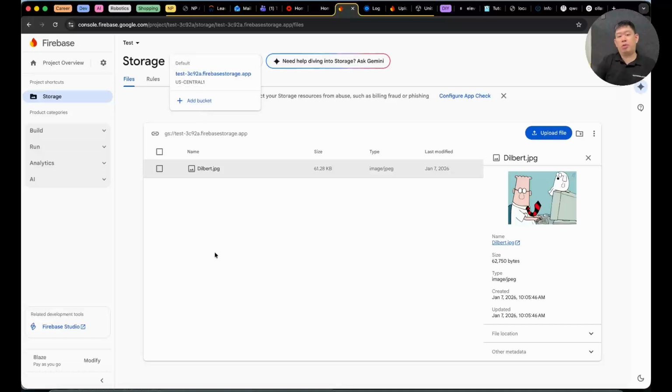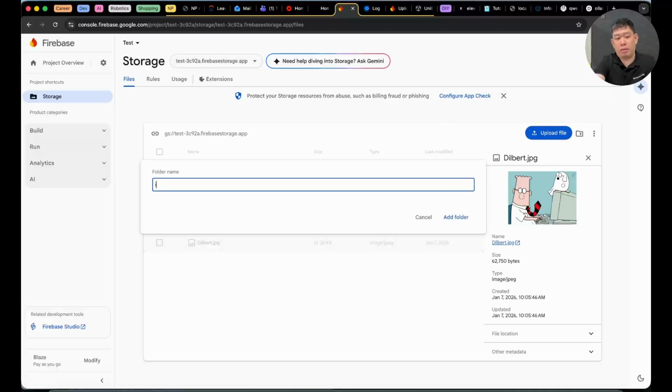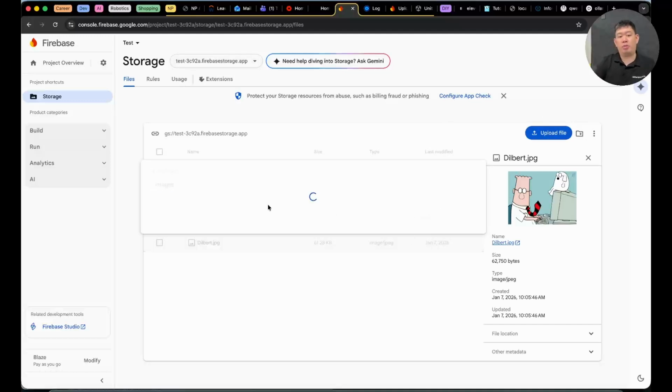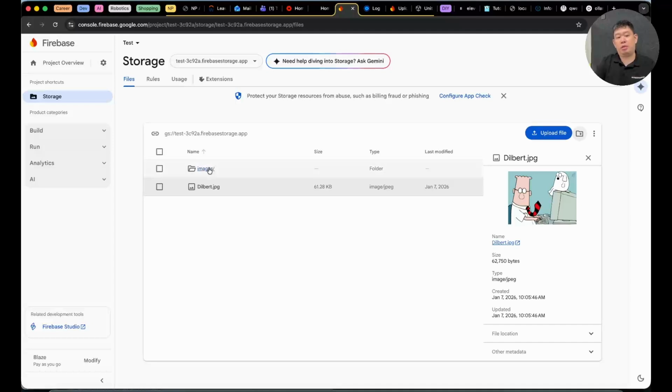But usually you'll have one bucket and you organize the files in there using folders. You can create folders this way. You can create folders, say images, okay, and then you put images inside the images folder. Okay, so that's a quick introduction about what Firebase Storage is. We're going to move on to how we use Firebase Storage in Unity.